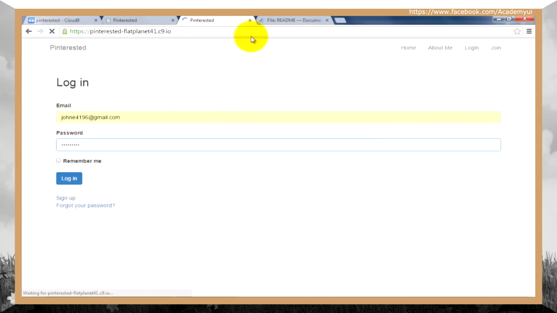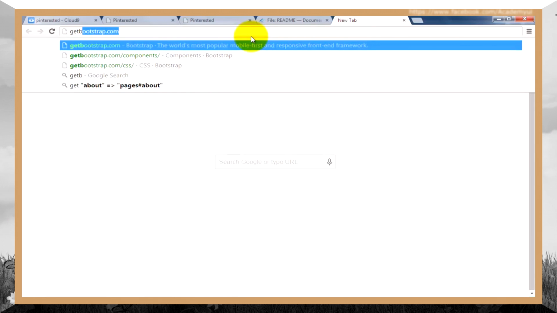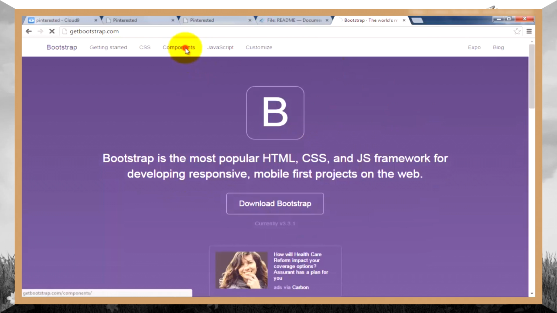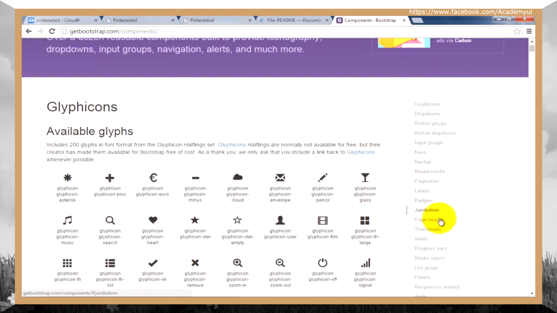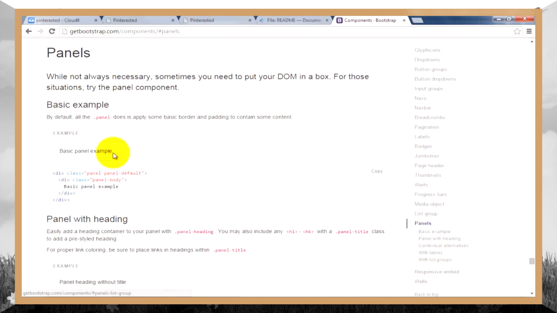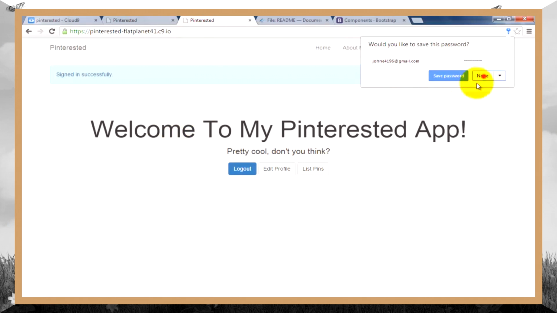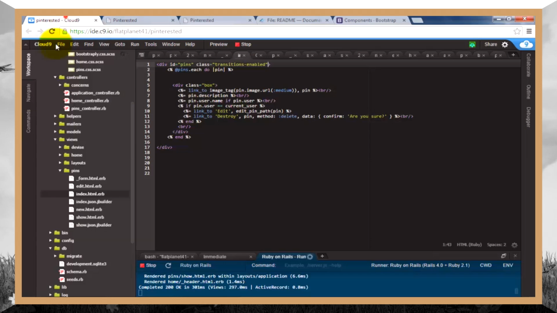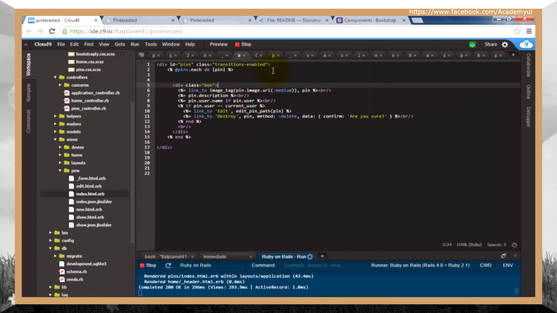And let's open up our Bootstrap page and go to components and panels. Now we've used these panels in the past for the form, but we can also use them for these pins. I think they're actually very good to use for all kinds of different things. So let's go to our index page, our pins index page, and let's play around here.